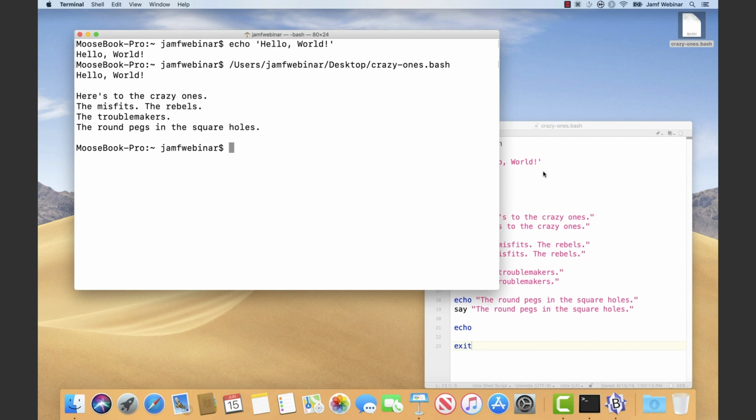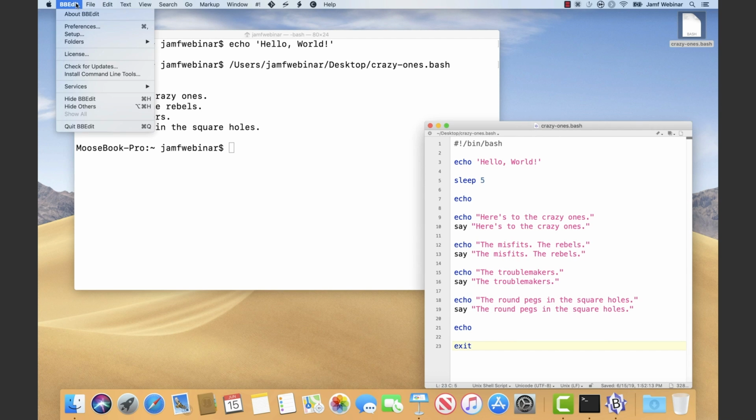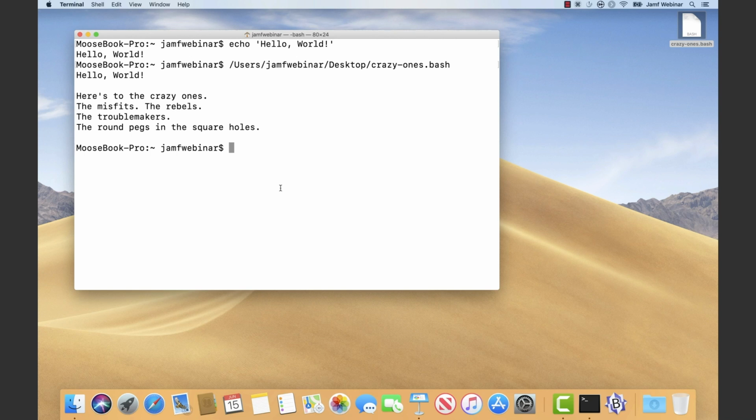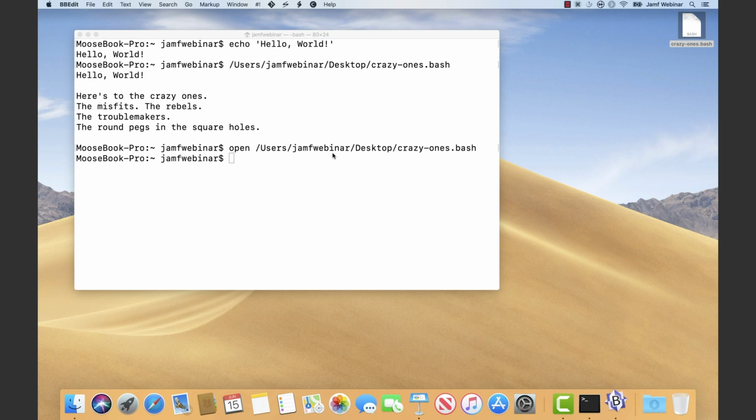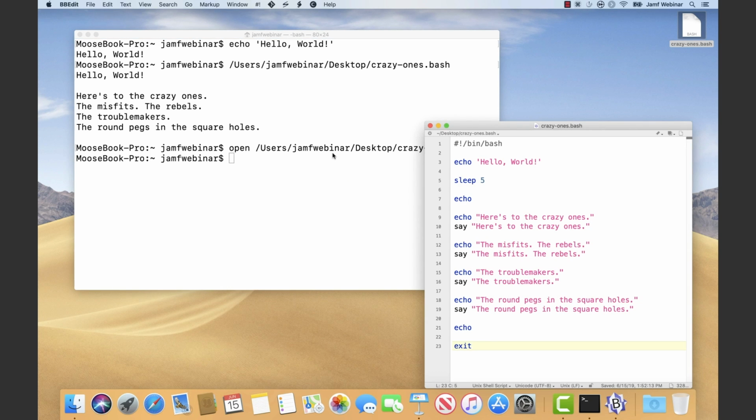I'm going to quit BBEdit and close my crazy one script. Then in Terminal, I'll type open and drag my script from earlier into the window to fill out the path and press return. Just as if I double-click the file, the open command opens the file, which also launches BBEdit.